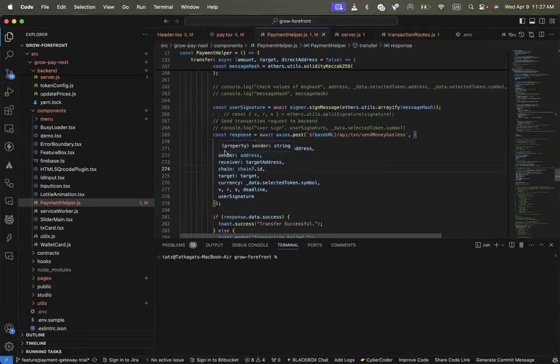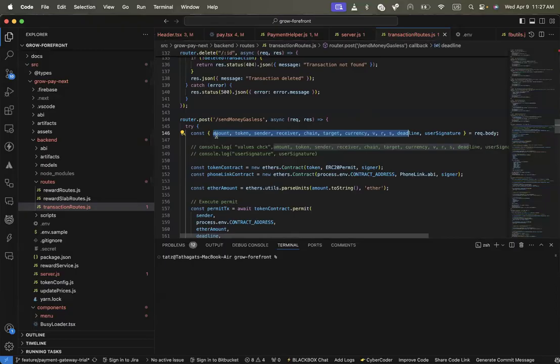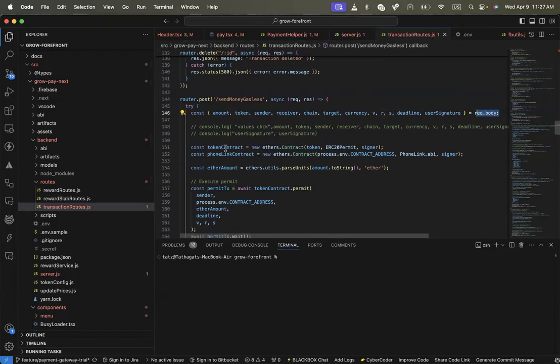The amount I am passing, the token I am passing, the sender address, the receiver is this. So I am passing these variables: target, currency, VRS, which we got earlier, and the signatures, everything. All these things we created in the earlier steps. Now I am passing it, and I'm getting it from request.body. You know this thing. You have done backend. You know how to call from request.body. Now what I am doing here is also creating the token contract.